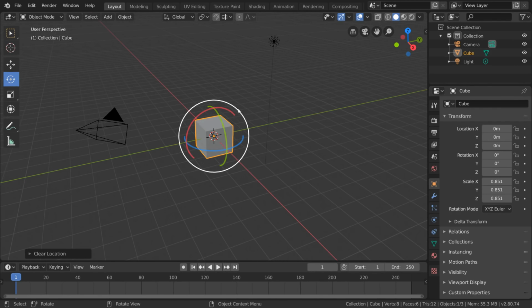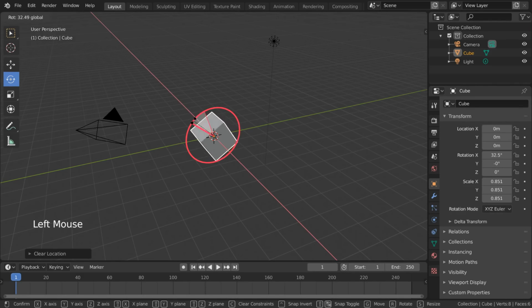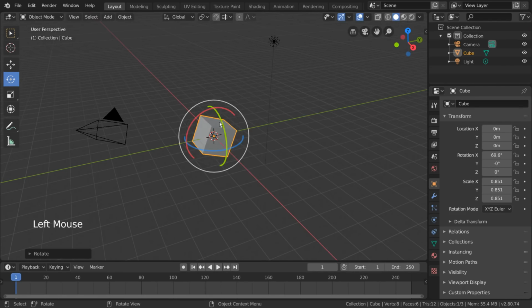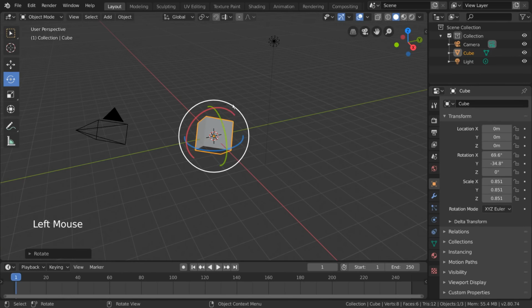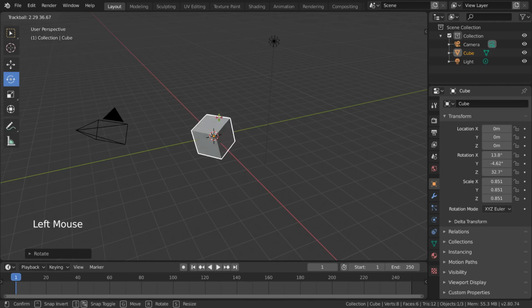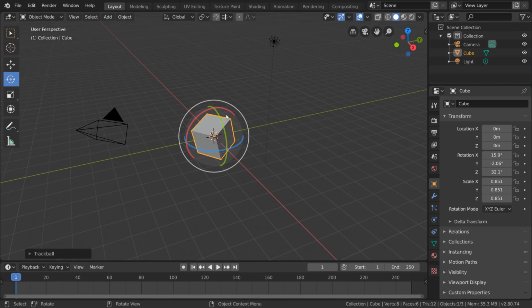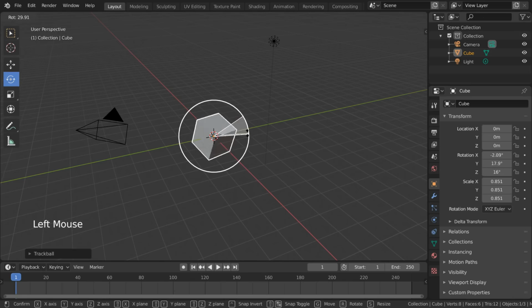Just like the move tool, you can left-click drag any of the colored rings to rotate along a single axis. But you'll notice there are two new areas, the outer white ring and the inner sphere inside of the colored rings, which you'll notice if you hover over it. The outer white ring can be used to rotate the object along your viewing vector.